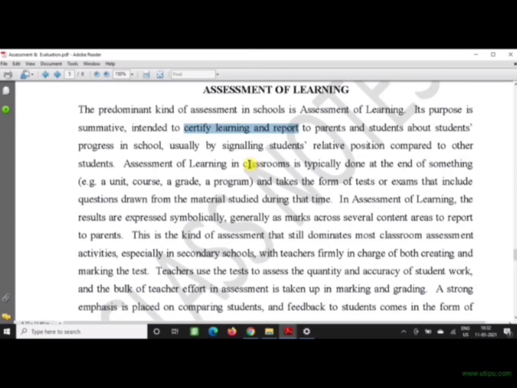It happens throughout the session. It collects information from whatever assessment is happening throughout the session. It sums up all the tests or all the assessment that has taken place, and it comes out with a result, and it will clarify the learning report to parents. At the end, after summing up everything, it constructs a report and gives it to the parents and students. And it also talks about students' progress in school.